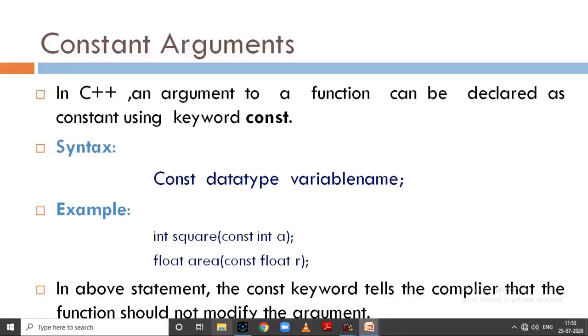Hope this is all about default arguments and it is clear for all of you. Now let's get back to the constant arguments. Yes, we can also have constant arguments in our C++ programs for user defined functions. These arguments can be declared as constant using the keyword const. The syntax is const, data type, and then variable name. Here is the example: int square(const int a). That means there is only one parameter we are passing in the square function, which has a constant value.